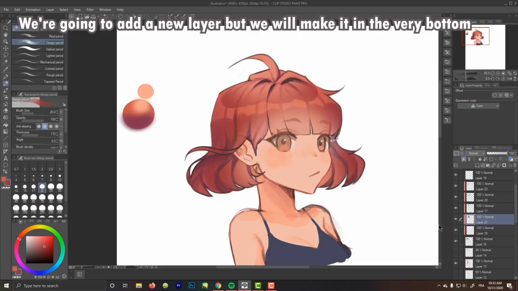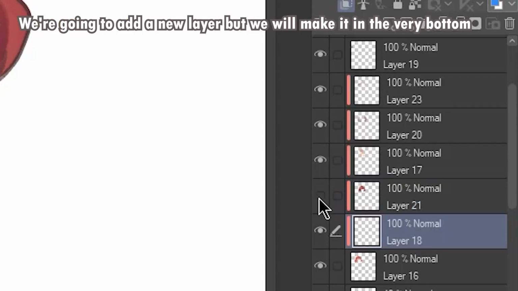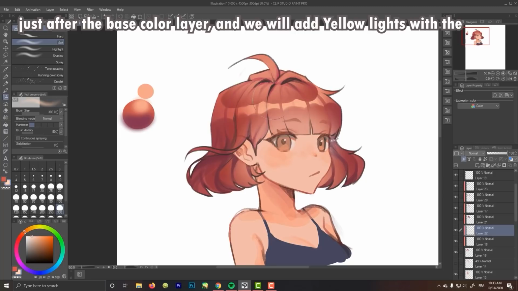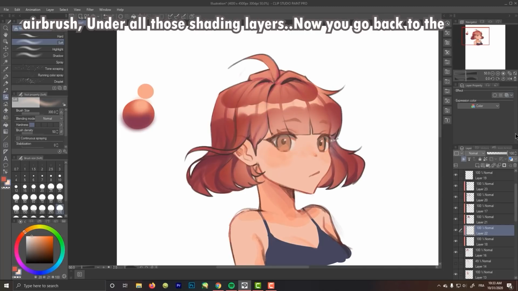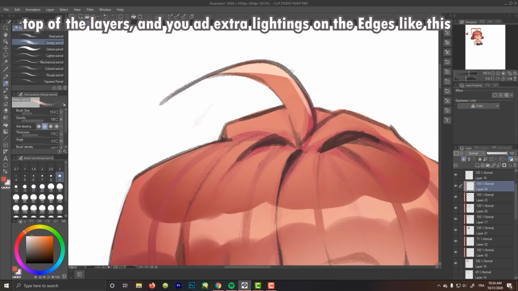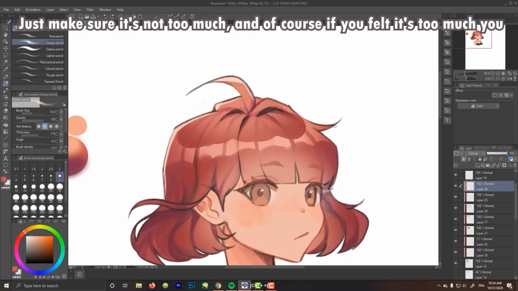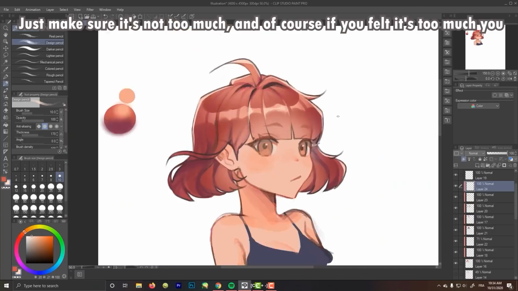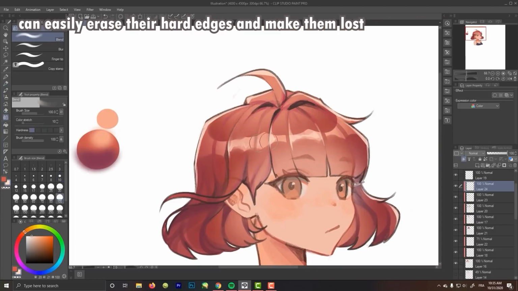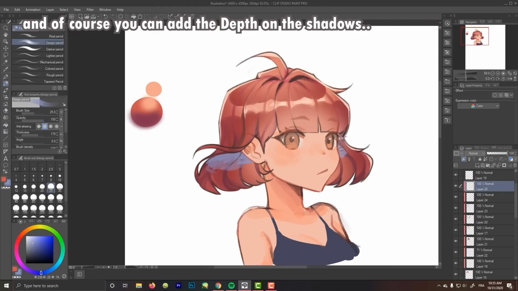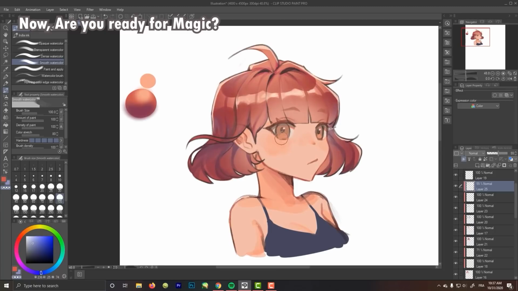Now for the lights, we're going to add a new layer, and we will put it at the very bottom, just after the base color layer, and we will add yellow lights with the airbrush under all those shading layers. And now you go back to the top of the layers and you add extra lighting on the edges like this. Just make sure it's not too much, and of course if you feel it's too much, you can easily erase the hard edges and make them lost. And of course you can add depth to the shadow. Now are you ready for the magic?